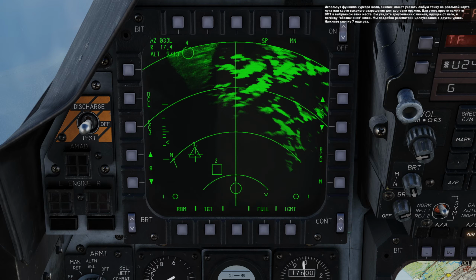Using the target cursor function, the aircrew can designate any point on the real beam map or high resolution map for weapons delivery. To do so, simply press the TDC at the location of your choosing. You'll see a triangle with a line extending from it and a designate legend below. We'll cover target designation in detail in another lesson. Press push button 7 once more.